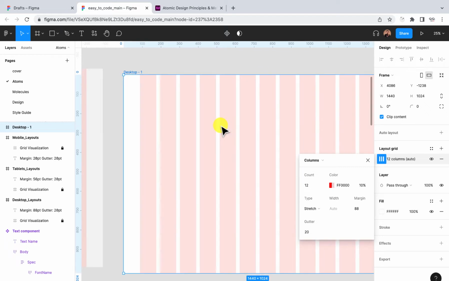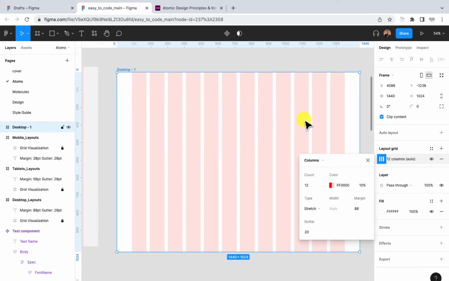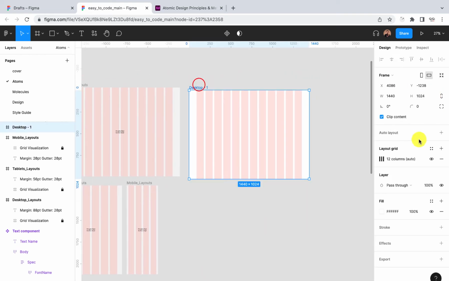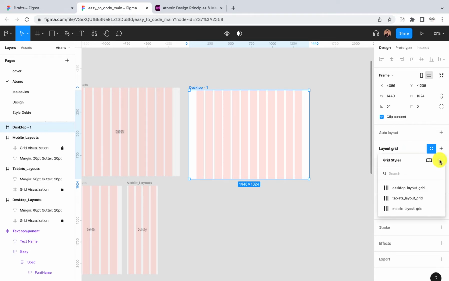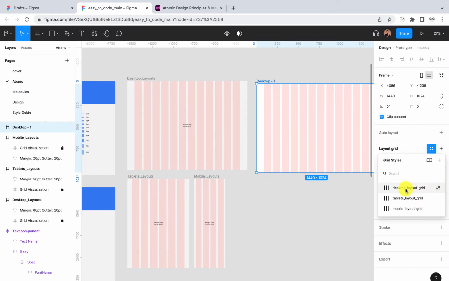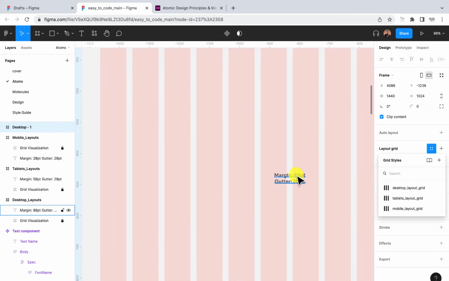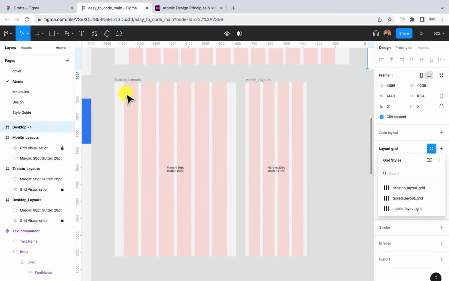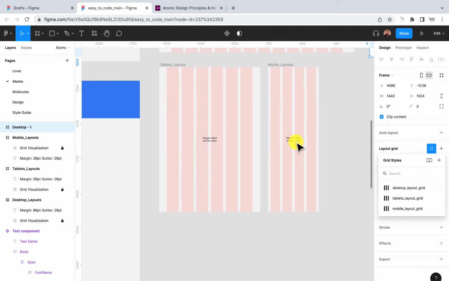Now in this particular layout grid, one other thing that we need to do again is to save it, right? If you click this particular icon here and this particular plus icon here, you can go ahead and save this grid system. So I've gone ahead and saved that for the desktop layout grid, the tablet layout grid, and the mobile layout grid. That is right here. I use 88 as the margin, and right here I use 56 as the margin, and that's for the tablet. For the mobile I use 20 as the margin and 20 as well, right?